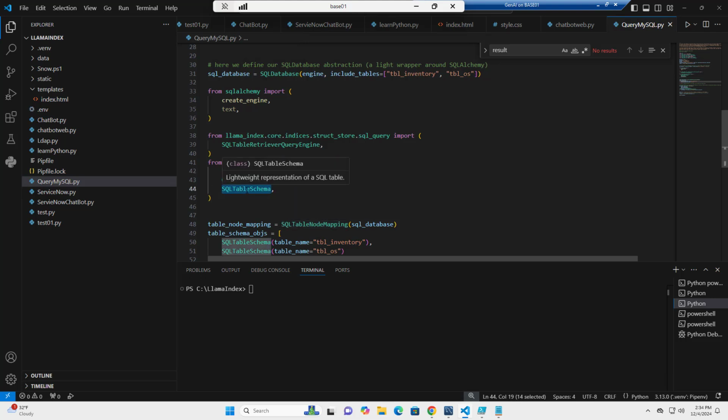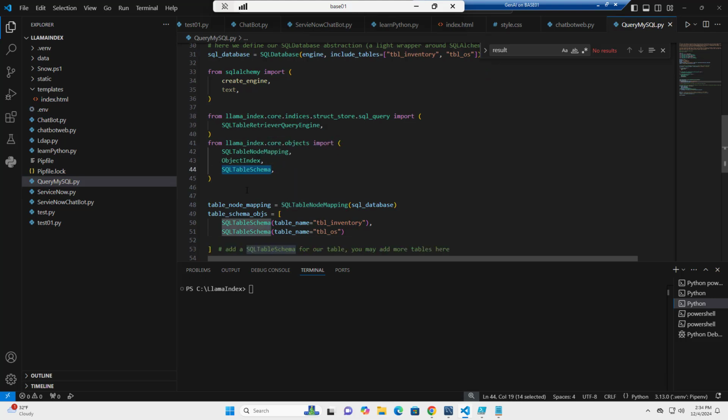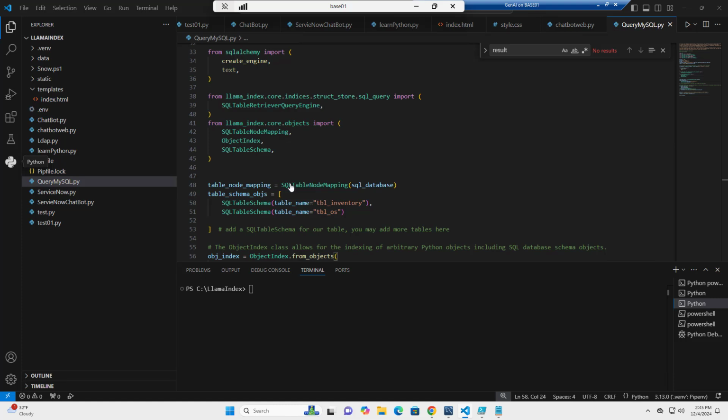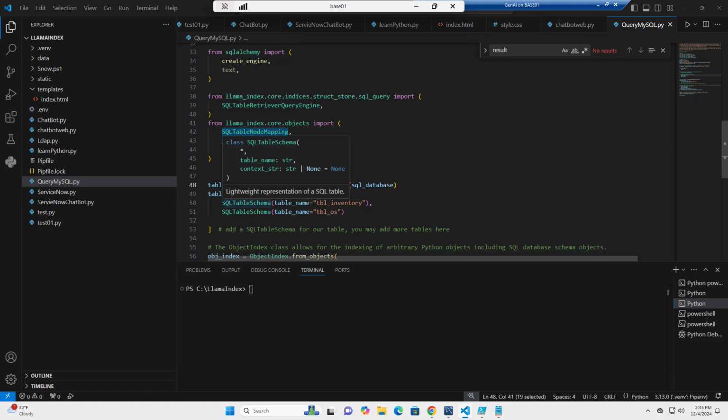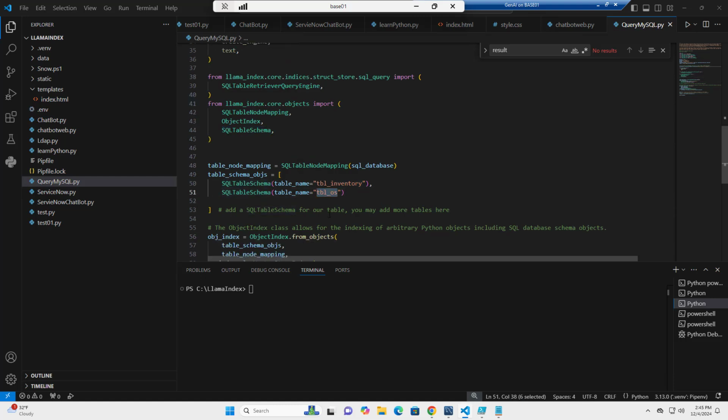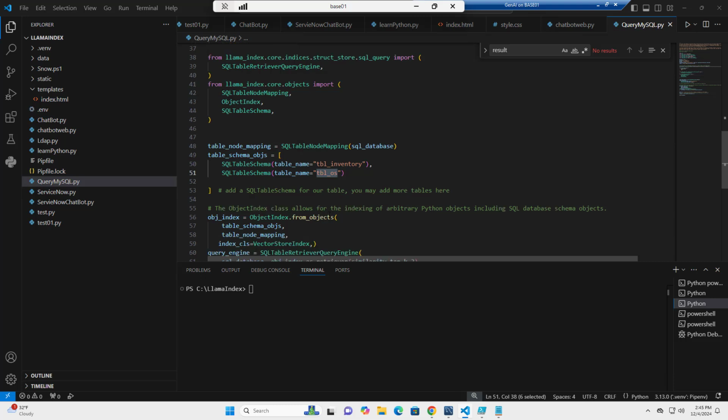And this schema, we have already seen. Next, we have a SQL table node mapping. We are passing the two tables here using the table schema, tbl_inventory and tbl_os. The next one is the object index. The object index refers to a custom indexing system to keep track of the objects in the collection.